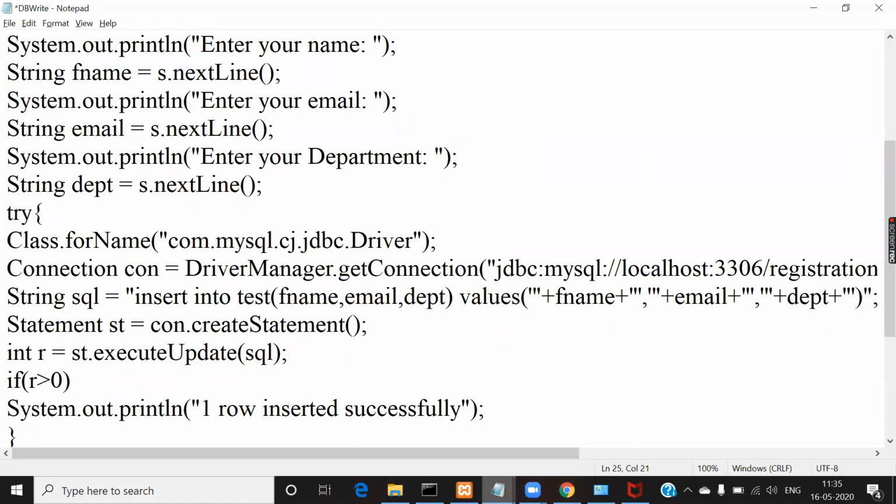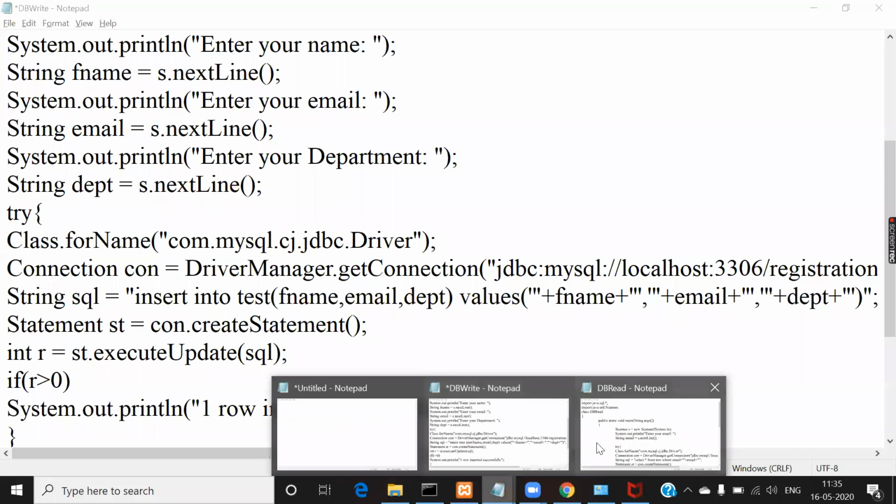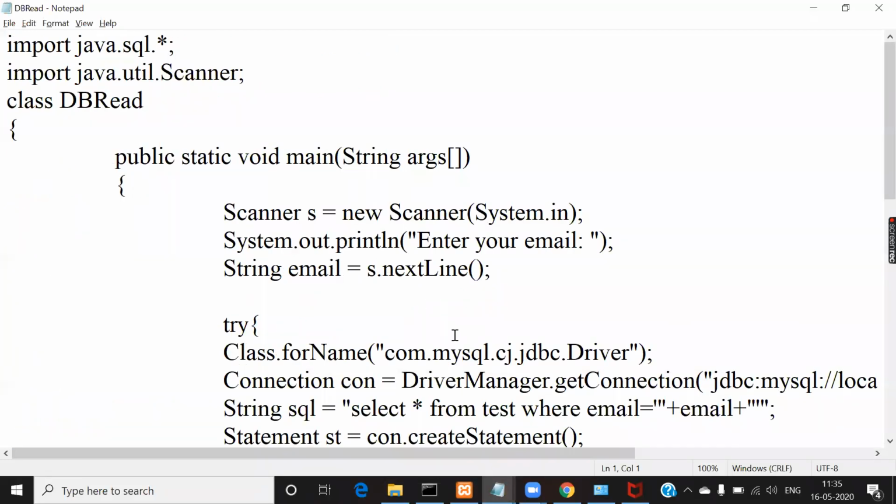And similarly for the read operation, we need not enter all the values of the table fields. We need to specify only the email, which is the primary key or the unique key, right? So we'll use email. We'll ask the user to enter the email ID. Then we'll search in the database table whether any record is matching with this email ID or not. If it is available, then it will retrieve all the field values, including the email field.